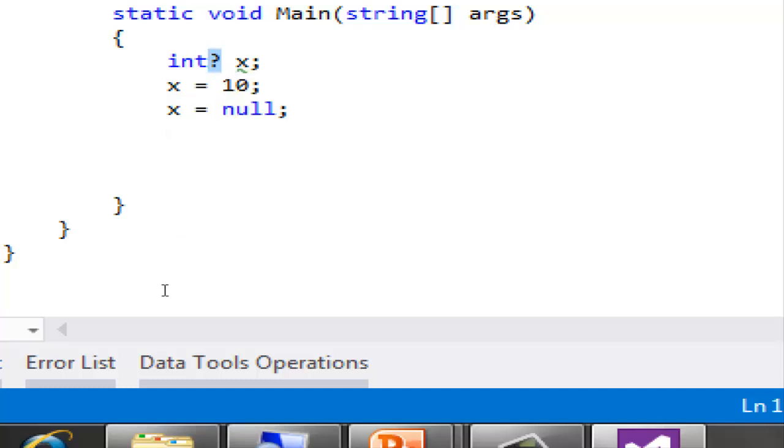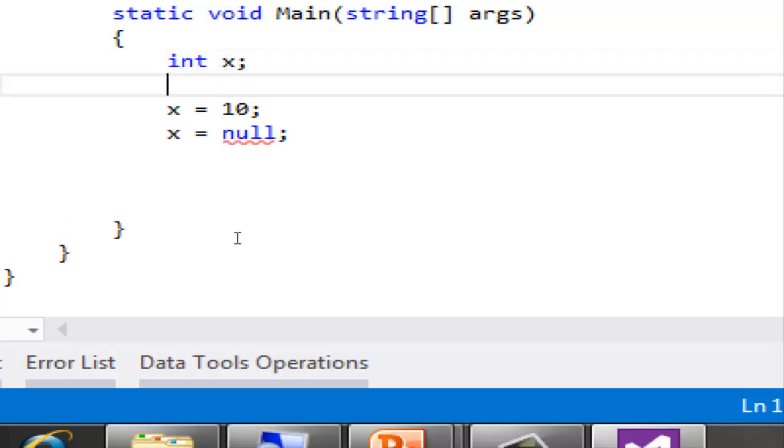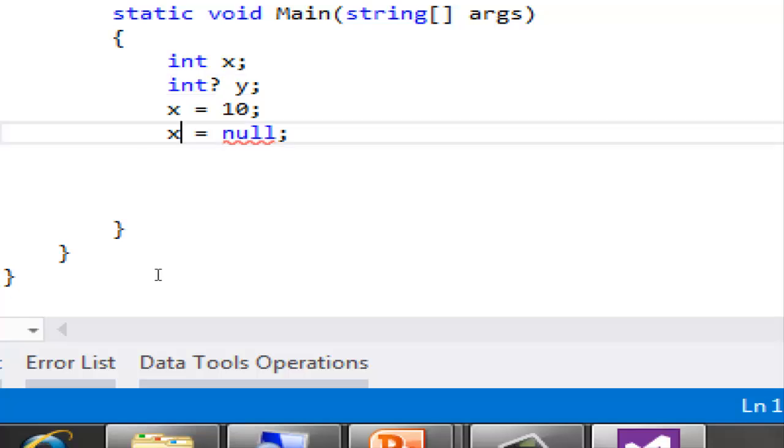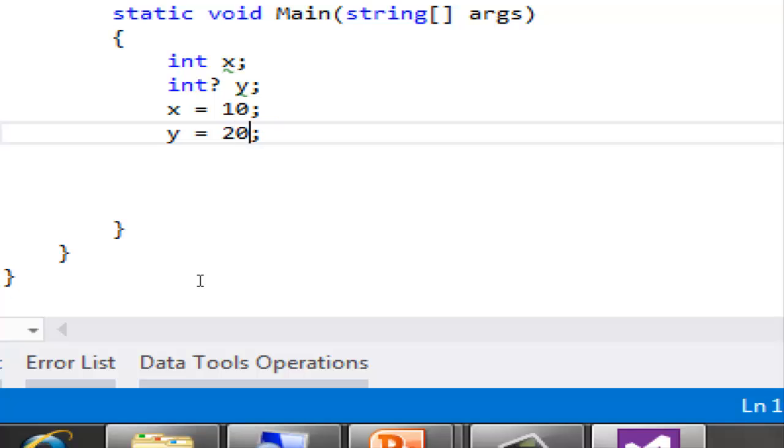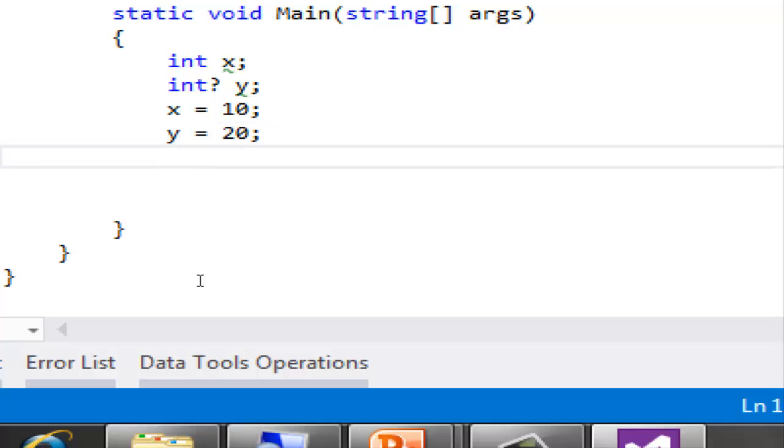So if you find a question mark, now let me take x here as an integer, and let me take a variable y just to make a comparison as to what is happening. I'll make y equal to null. That does not mean I can't assign y equal to 20. It has the entire behavior of an int, but it also accepts null. So when you make it nullable, they are integers by default. Apart from that, it can accept a null value. So that is something different.